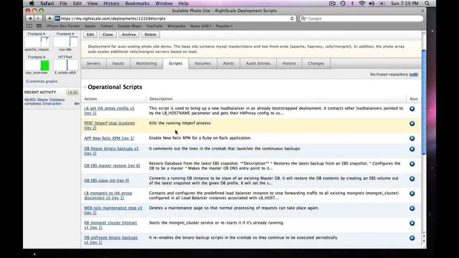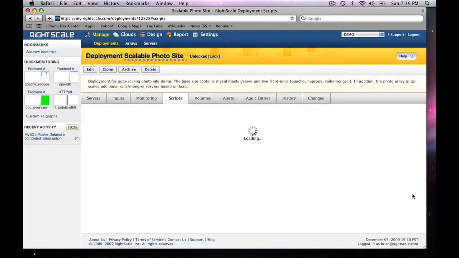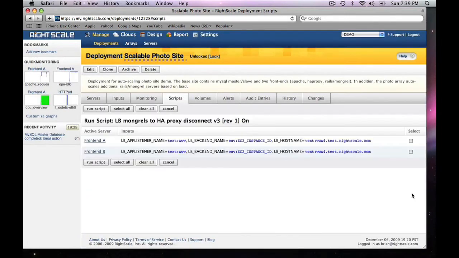You can write a single script to accomplish this task and then run it across all the relevant servers at the same time. Here you see an example of running a script at the deployment level. The script I've selected is only relevant to the front ends, so they are the only servers shown in the list of servers on which I can run this particular script. All this requires no change to the server template. You simply choose to run a script across all servers at the deployment or array level. This again ties into one of the key benefits of the RightScale platform, the ability to manage systems and not just servers.